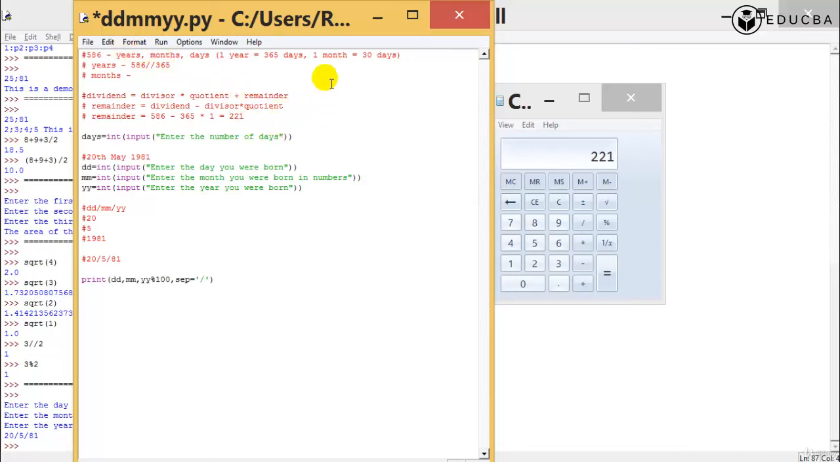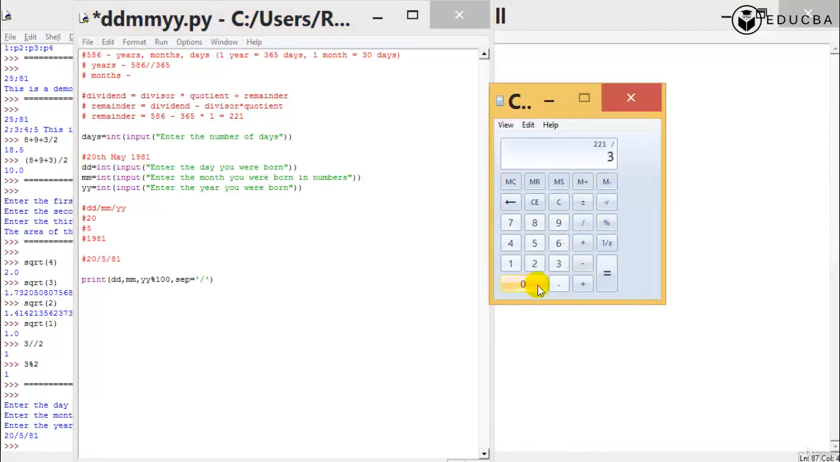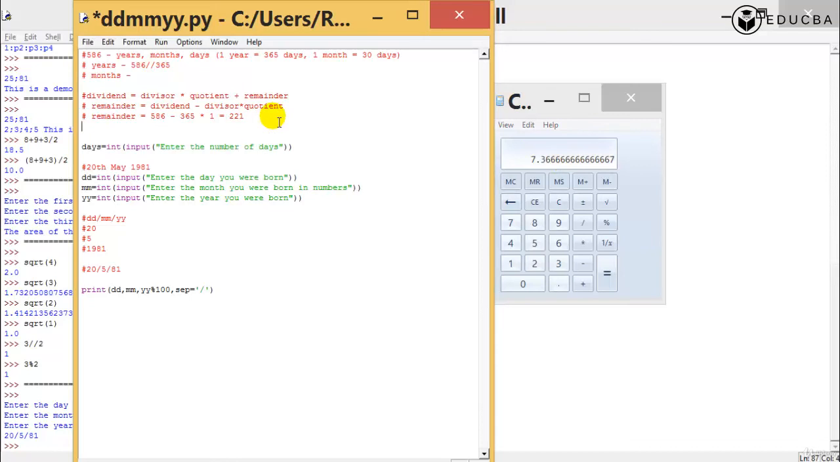Now how many months are remaining? How many months will be there in 221 days? I need to divide this by 30, and I get 7. That means it is 7 months. I'm not going to take the integer part. 7 months are remaining. So can I say this new remainder floor division by 30 is going to give me 7 months? Are you able to understand? So this is going to be your 1 year, and this is going to be months: after 1 year there are 7 months remaining.